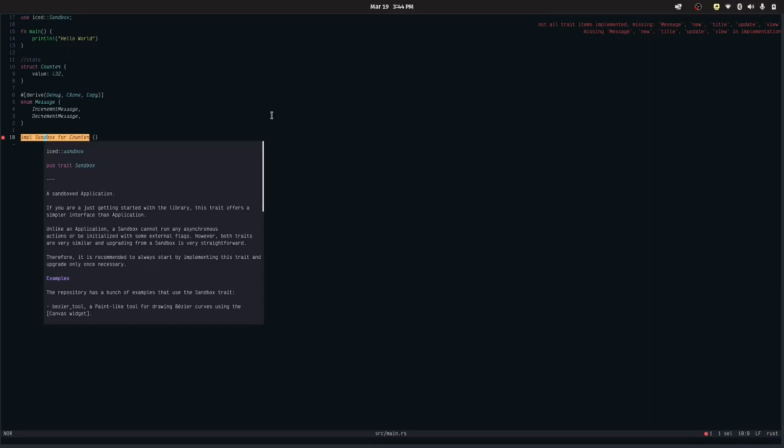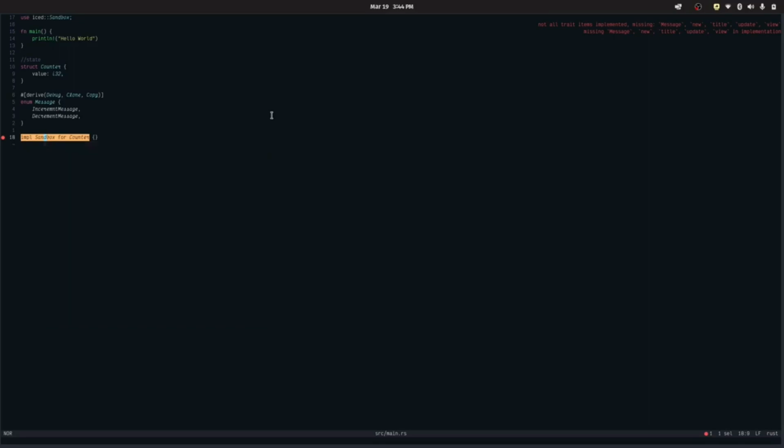For example, if we wanted to have animation in our app using Cosmic Time at the moment, because Iced still doesn't have its own animation by default, we would not be able to do that with a sandbox. We need to have application to do some asynchronous code. But for the purpose of this tutorial, sandbox is more than enough.